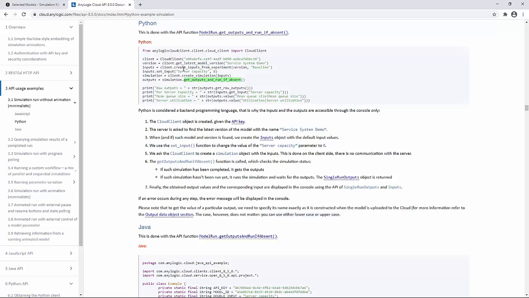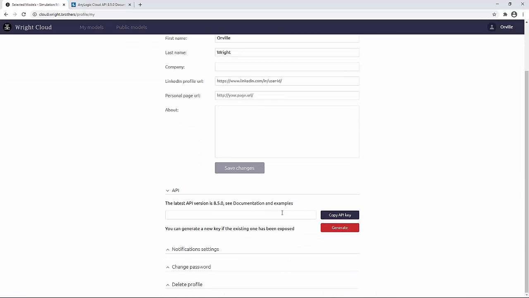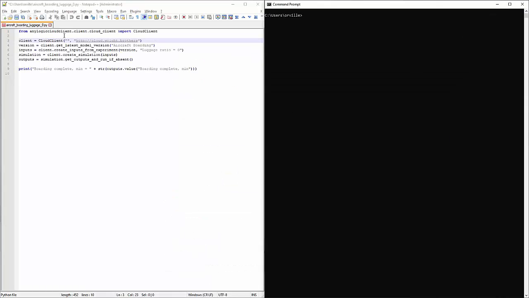Access to the model is granted by an API key, which can be found in the profile settings. Orville copies the key and pastes it in his Python script. Along with the key, he uses his cloud name, model name, experiment name, and output name. Once all the names are checked, Orville runs the Python script and he is glad to see the result as expected.